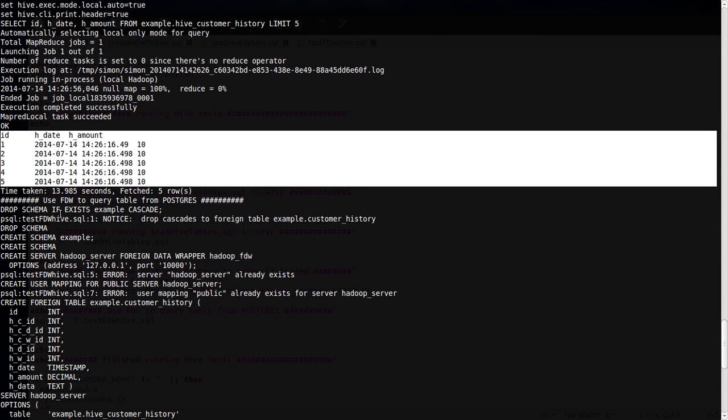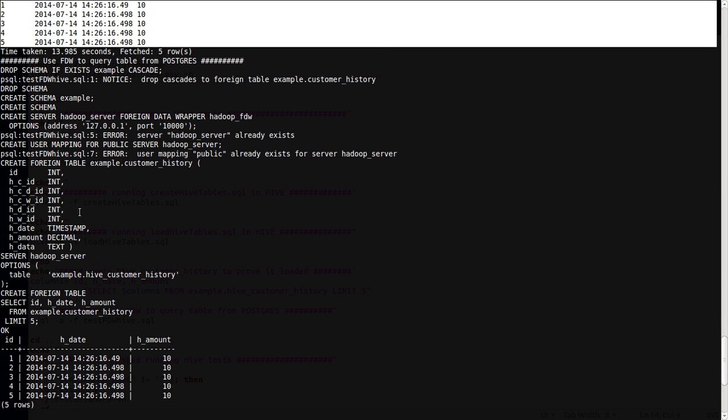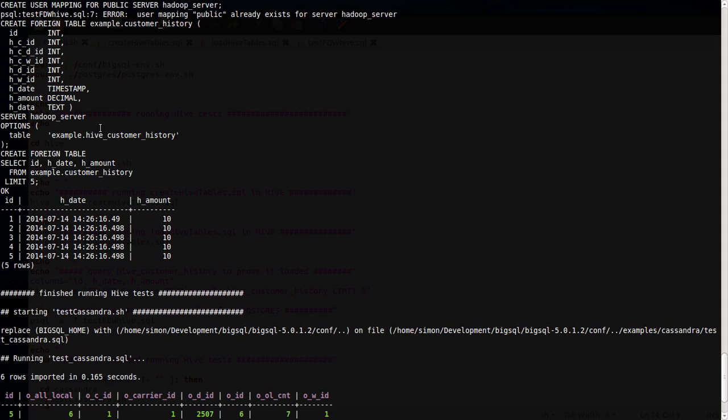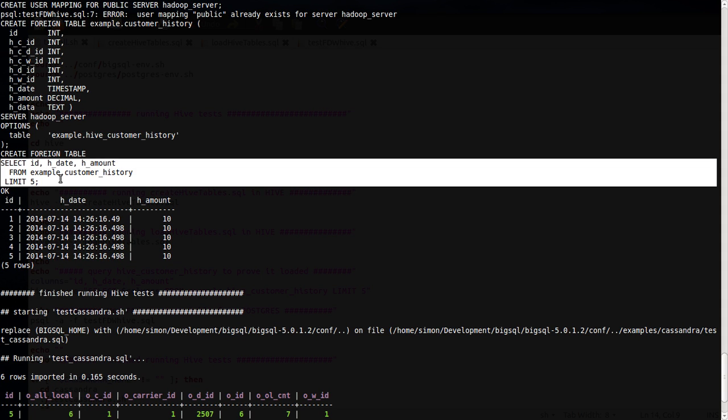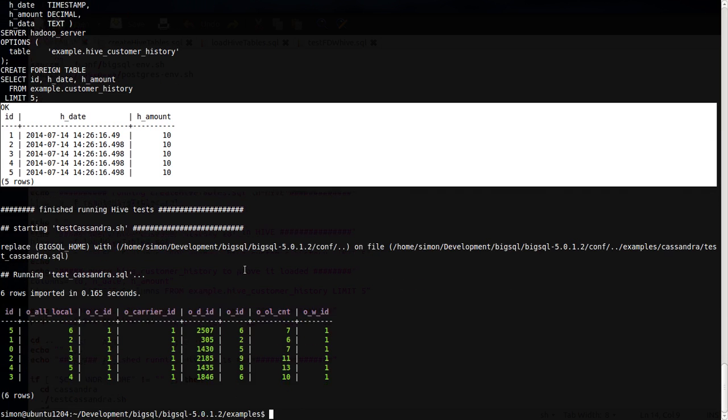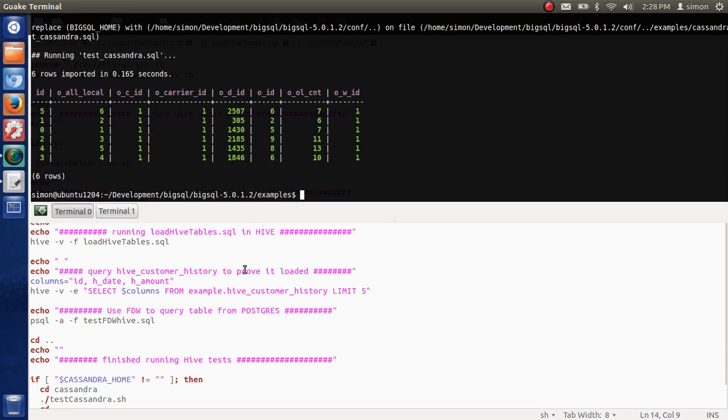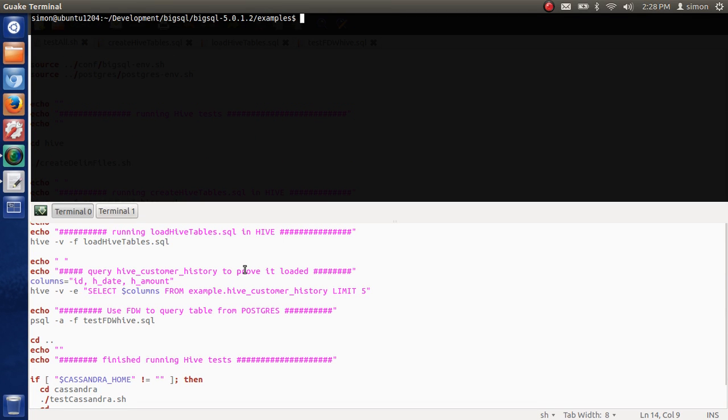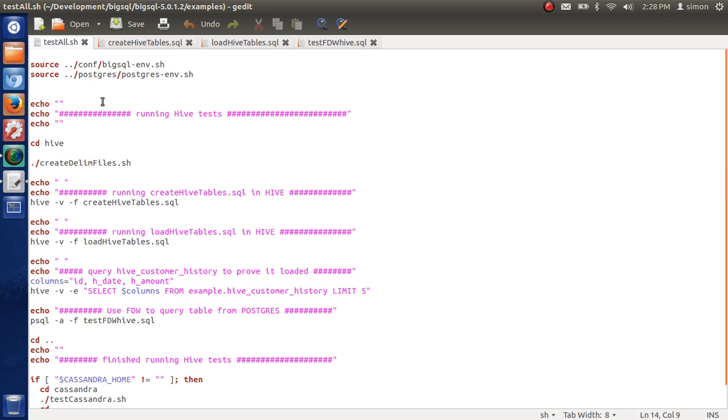And after that, we have tested the FDW from Postgres. Here it created the foreign table and ran a query: select ID, date, amount from example customer history, and here is the output of that. And lastly, Cassandra, which let's leave it. That's all in this tutorial.